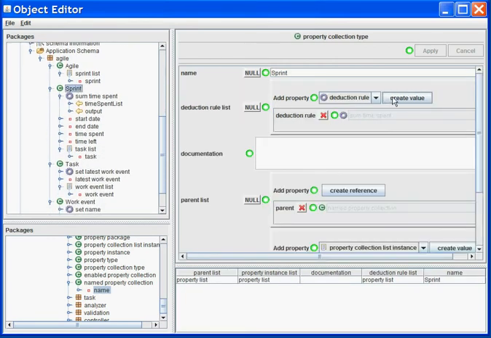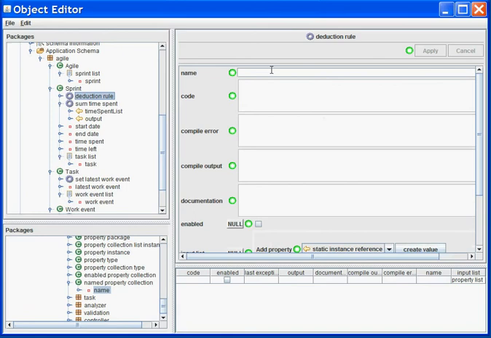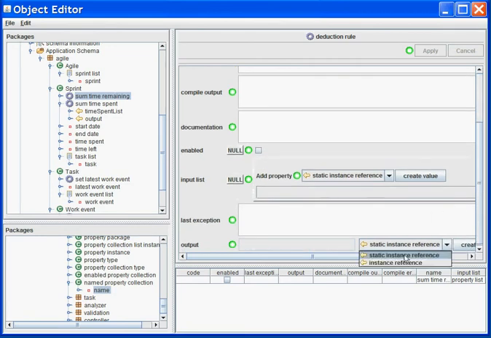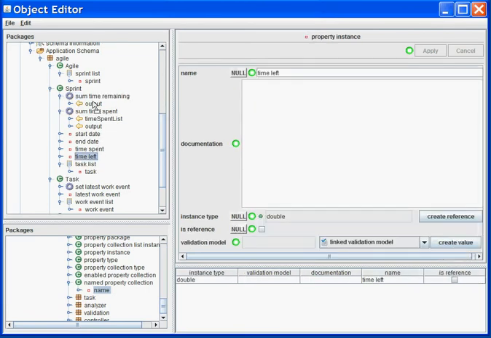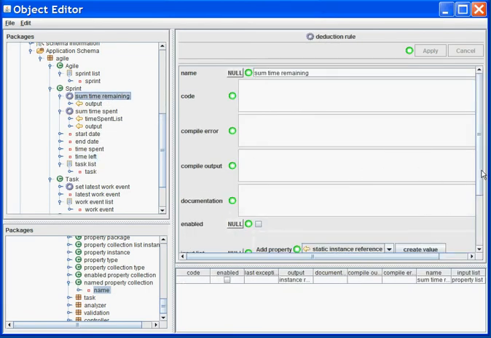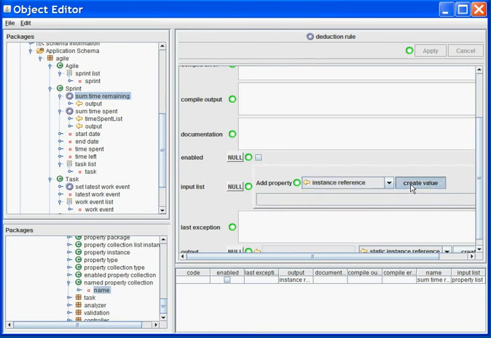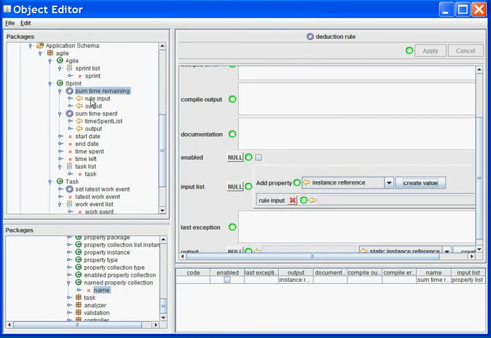Next, I will create another rule to sum the time remaining. This rule will have a single output, which is the time remaining or time left, and it will have a single input, which is the list of all the time remaining of all the latest work events.